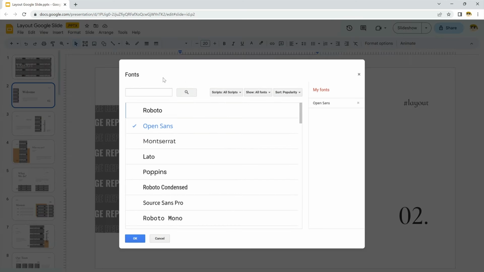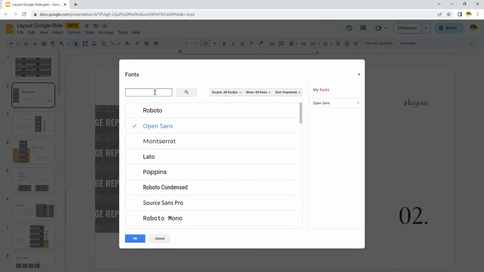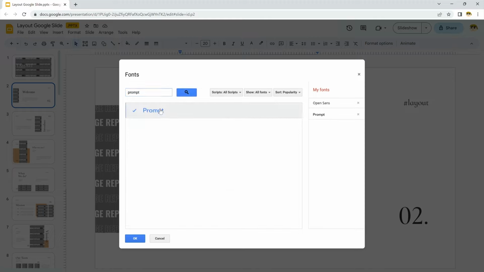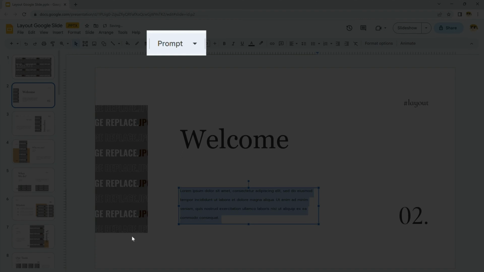Up here at the top, we can search for designs using the search box. These dropdowns over here on the right are filters. Think of them as a way to refine your results for certain styles of font. When you see a font that you want, select it and choose OK. It will appear in My Fonts, and when we go back to the slide, you'll see it up here, ready to use in your slide deck.